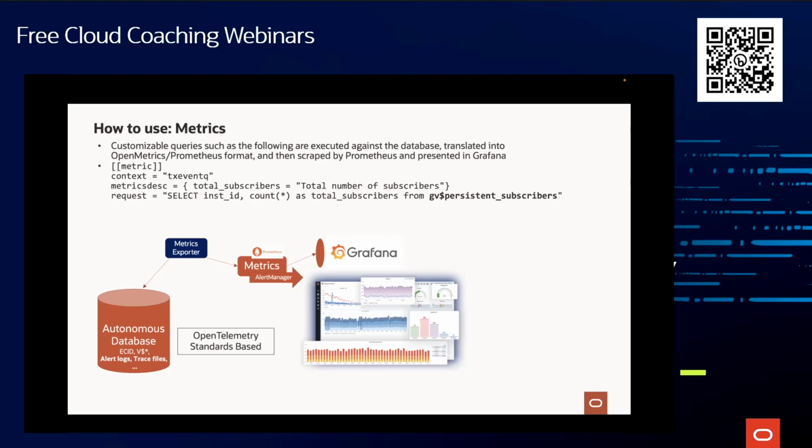Now, I told you that we use Prometheus to scrape the metrics from the database. And these views, for example, in this case, I mentioned that the transactional event queue system provides information in that GV$PERSISTENT_SUBSCRIBERS. So the system here provides a metric, and you can actually create your own metrics. And this one is called TX event queue. And it's basically SQL, as you can see. We are selecting count asterisk from that GV$PERSISTENT_SUBSCRIBERS. So the more subscribers we have, this metric gets updated all the time.